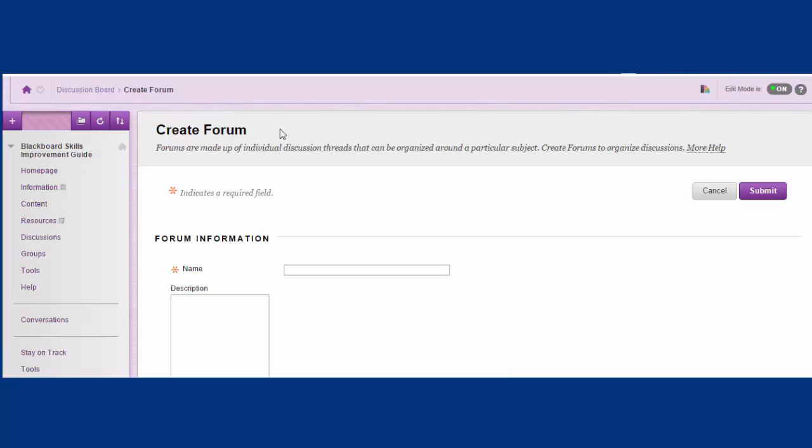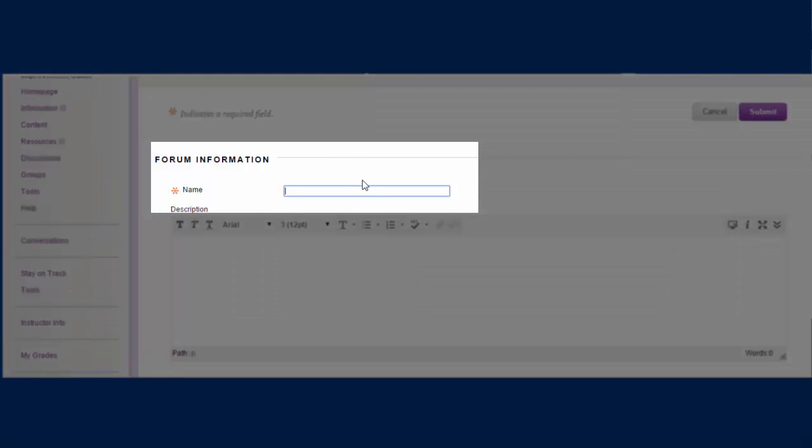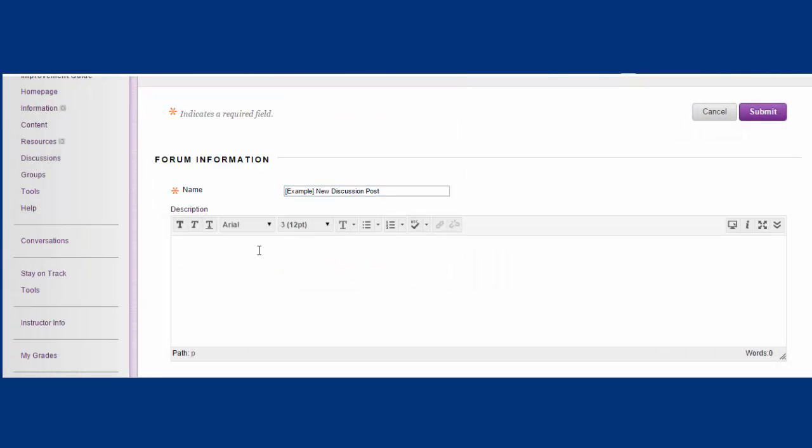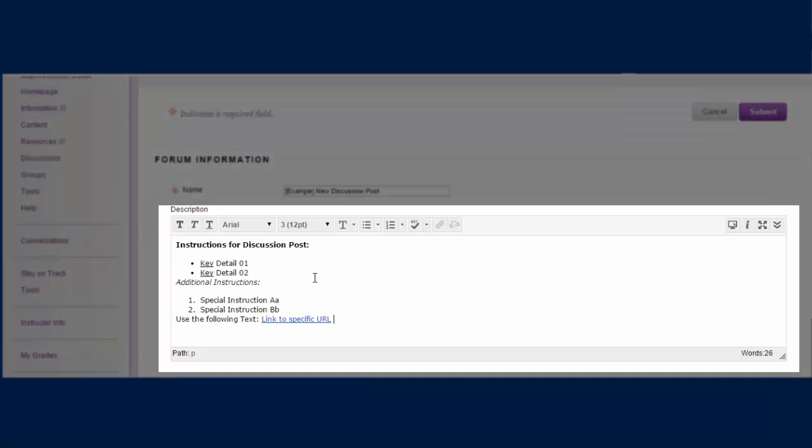You click on the Create Forum button, and you're going to need to follow along to ensure you indicate the required fields. We can start with adding the name. For an example, this is going to be the discussion post. I'm also going to enter some text into the description field for the students to be able to follow along.